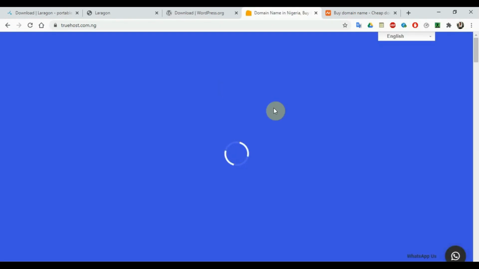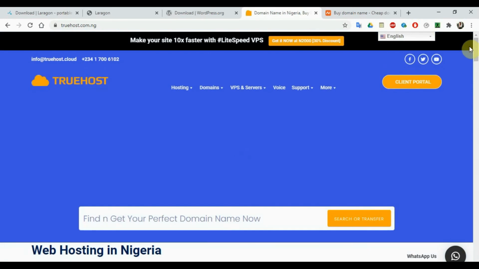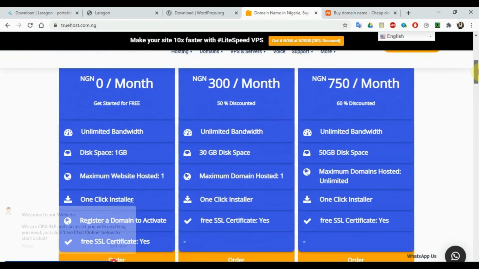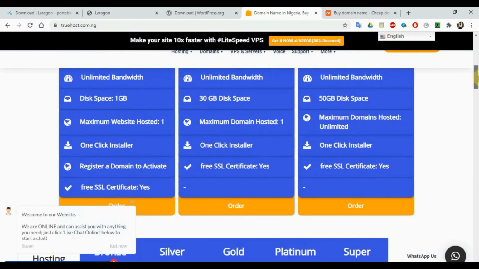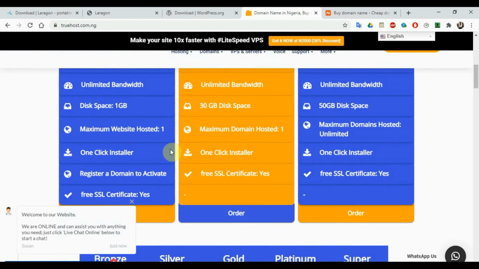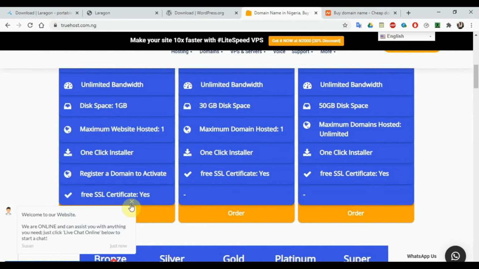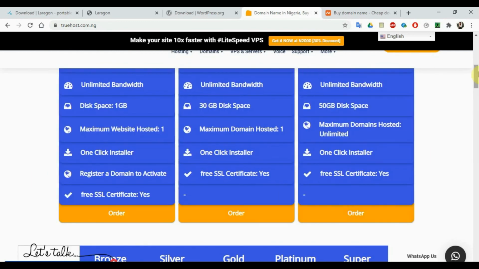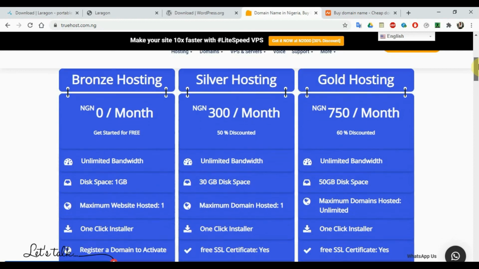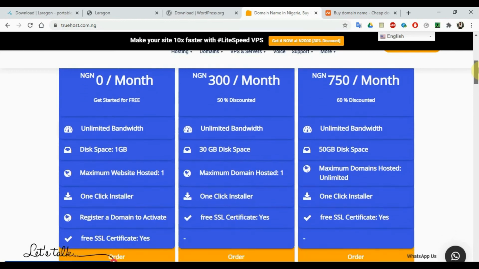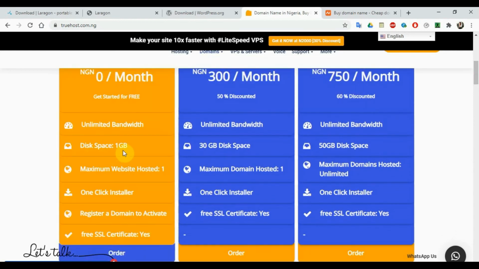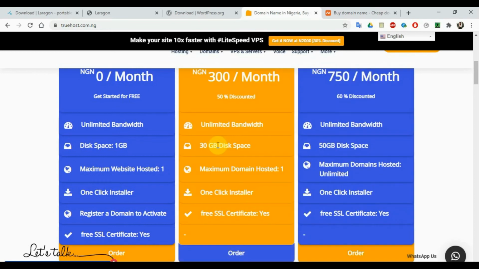So you can just find out yourself, check things out yourself, and know which one you want to go for. In fact, this one says they have a free version, a free bronze hosting, which is 0 per month. Imagine, and that's 1 gig space, maximum of one website. Fine, you can use this too if you feel that's what you are capable of buying.